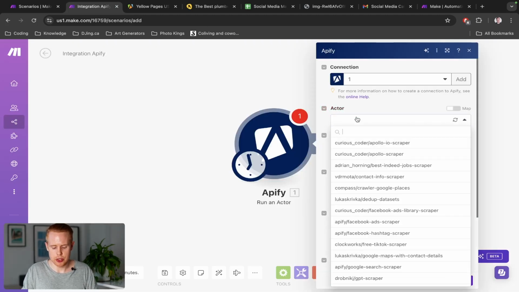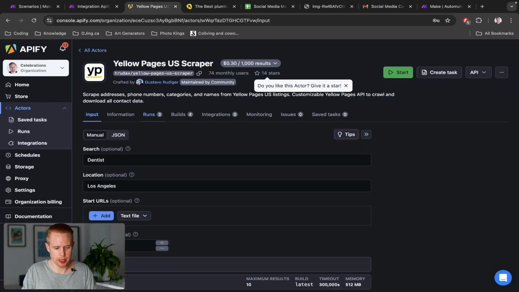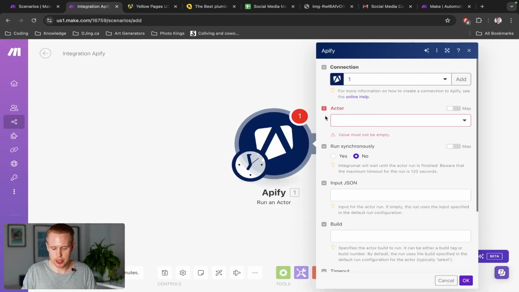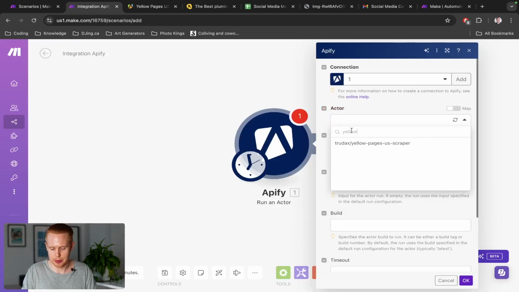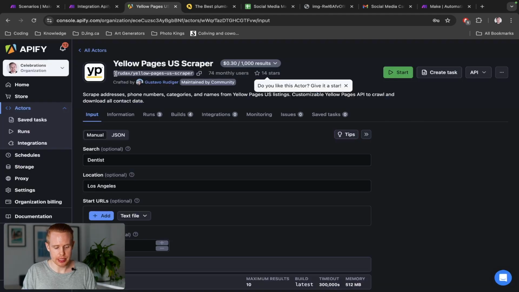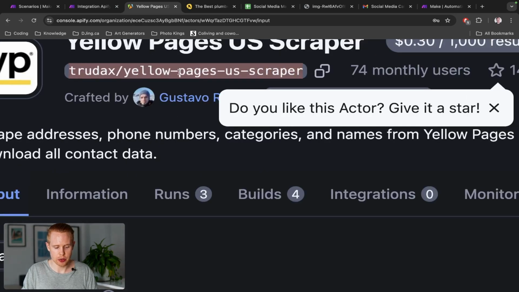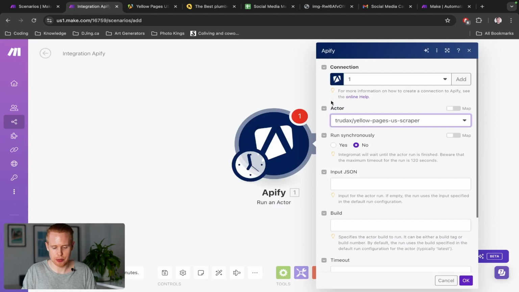So we'll type in Yellow Pages or actor here, yellow, oh my gosh, my spelling is atrocious today. Sweet, Yellow Pages, and it just disappeared. Okay, I'm going to have to type that out again. All right, so we got Yellow Pages US scraper. Now, if we come back in, we can see the text here. Trudax, thank you Trudax, Yellow Pages US scraper. This looks good to me.